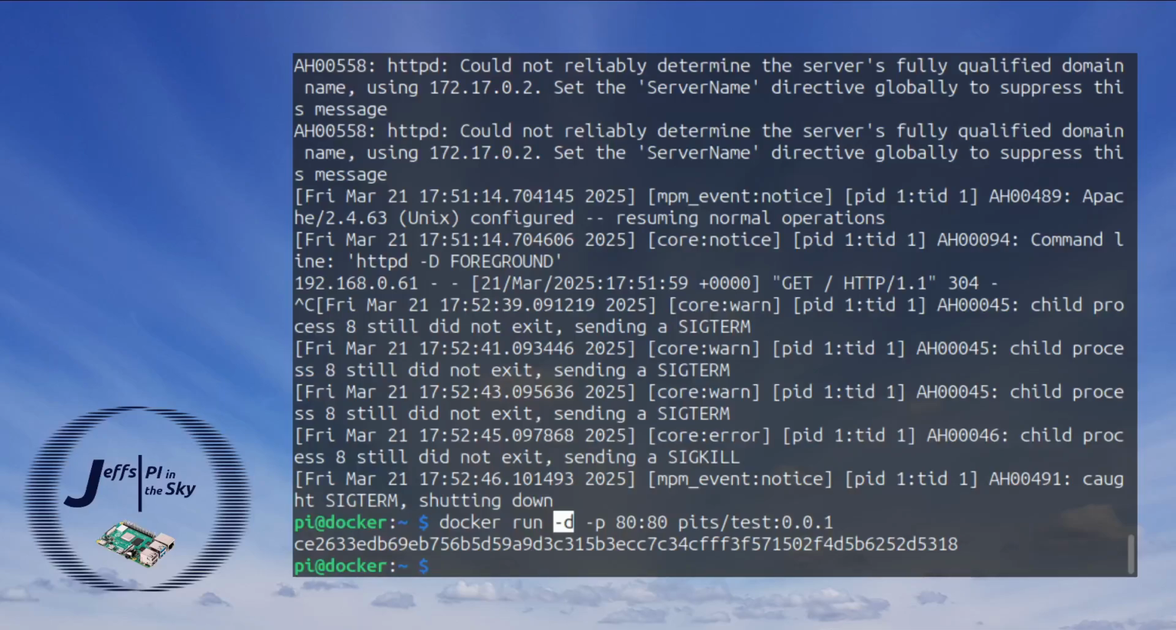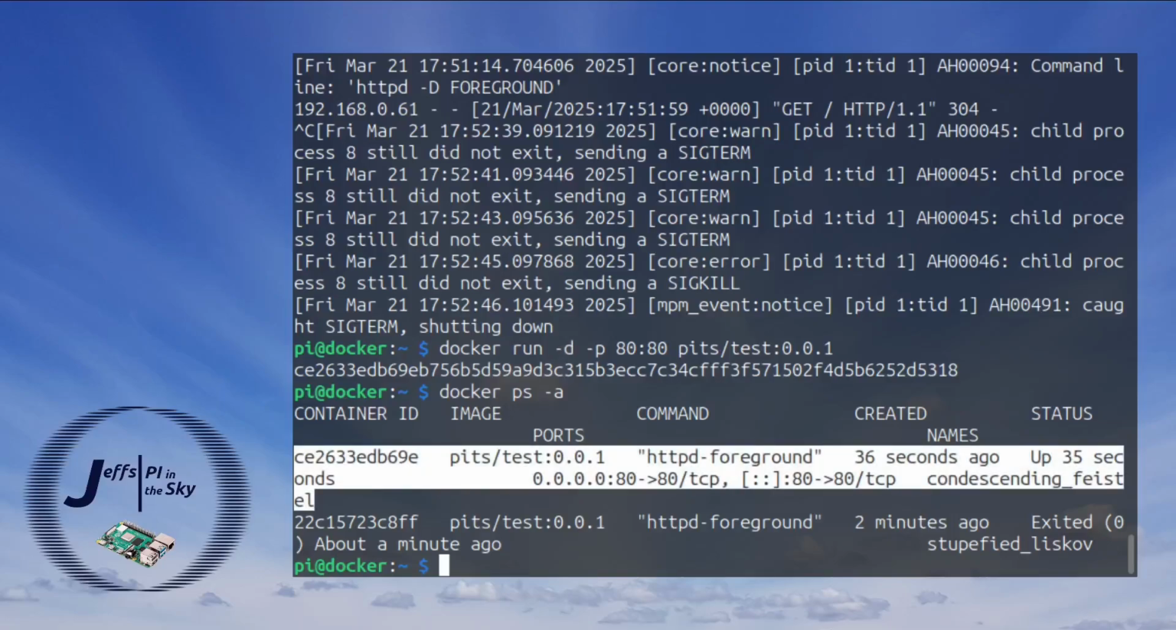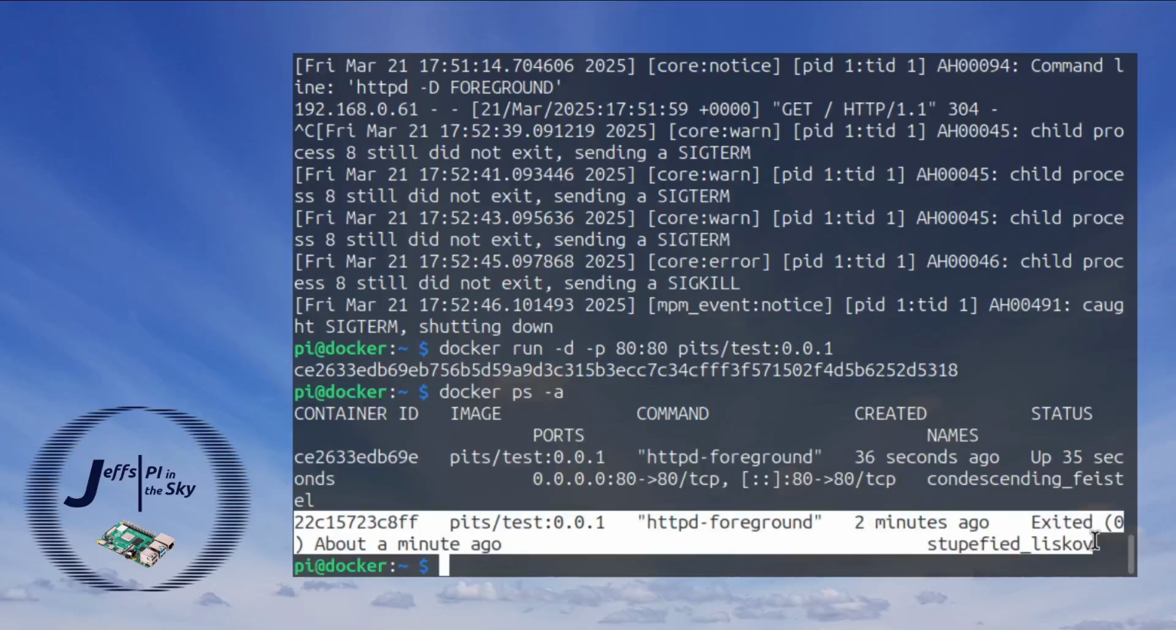But how do I know if it's running? Well, you can always make Docker tell you what's running with the docker ps -a command. And here you can see it's telling us that there's one instance of our container that is up and running, and there's one instance of our container that exited about a minute ago. Since our container is running, I can still go back to my browser, refresh the page, and I can still see it rendering my web page.